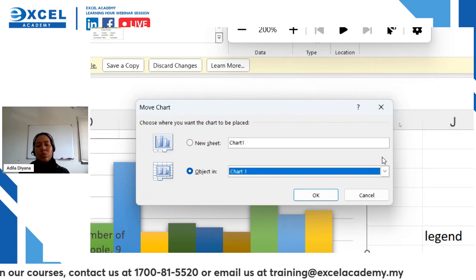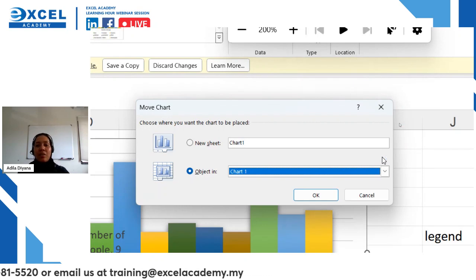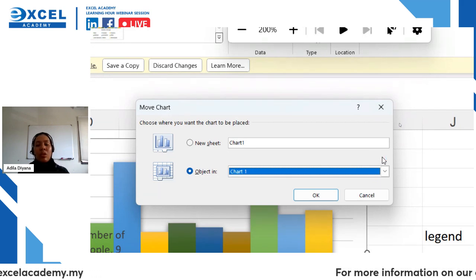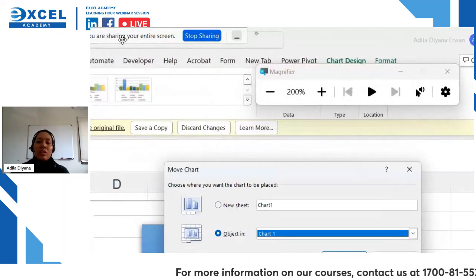I know you can also do copy paste or cut and paste, right? But sometimes an error may appear. So if you want to move your chart safely, without having any doubts, you can choose move chart.